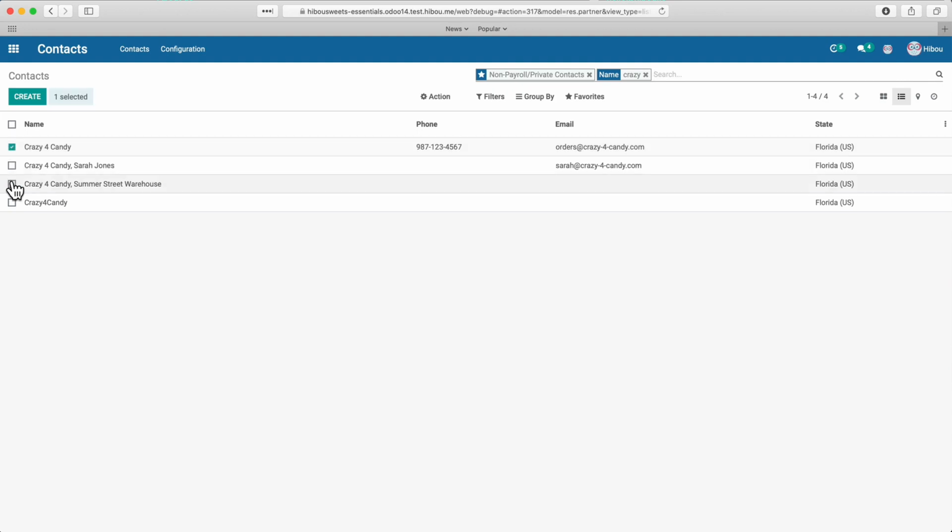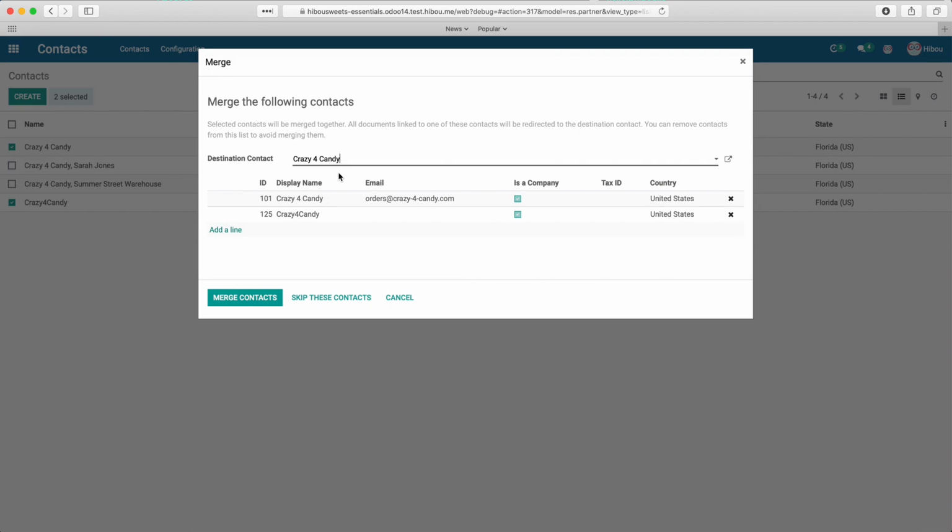So if we need to merge these two contacts together, we can go into the list view, search for the name to filter down our list, and then select the ones we wish to merge. You'll then select the action option and choose merge. The destination contact is the contact that will remain when you have completed the merge and is the one that will retain the information. So you'll see all contacts that you're going to merge together here. You can add more or remove them if you would like to. But in this case, we have already checked and these are the ones we want to merge. So we will click Merge Contacts.